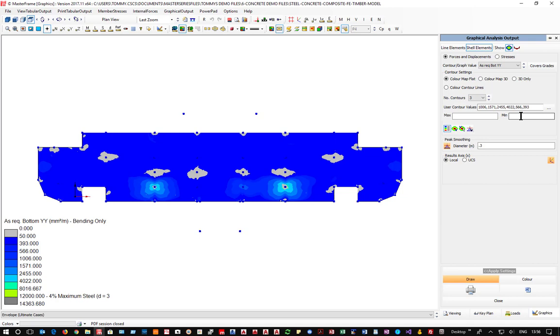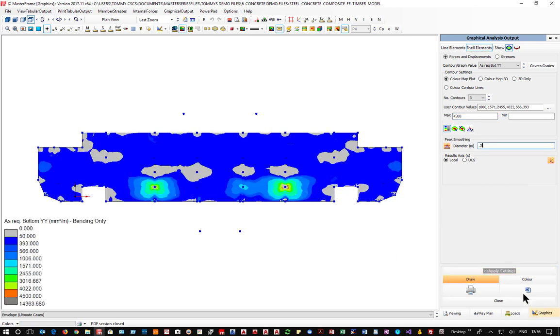So I could turn around and say, well, actually, my maximum is going to be out to, say, 4500, and apply. And you'll see there's very little difference. It's just that little area and that one that may need additional bottom steel to counteract that. Now, that's doing it this way.